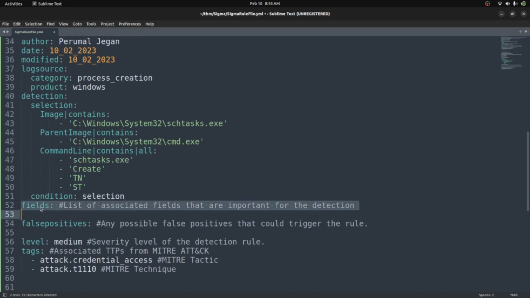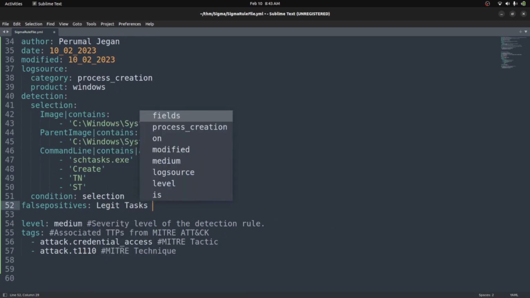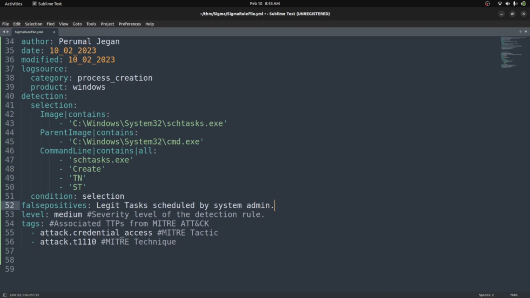Well, I'm simply removing this fields stuff, and for the false positive, I'm going to mention legit tasks scheduled by system admin. That's a false positive, so I'm mentioning it. And the level, I'm keeping medium, though I think high would be fine, because scheduled tasks are often one of the tactics used by threat actors, so I'm mentioning that. And the next one is the tags, where we can mention the MITRE TTPs if it is a threat scenario.